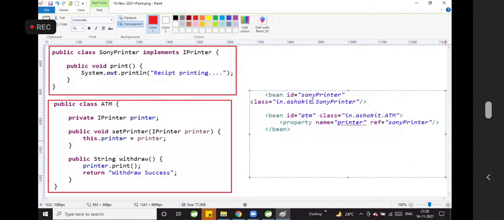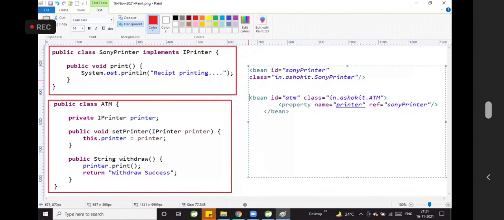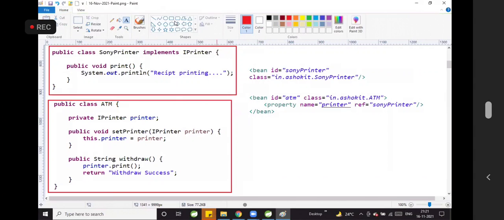The IOC container is injecting one class object into another class object. That is called dependency injection. The IOC container is performing that dependency injection for us. Instead of us doing the dependency injection, the IOC container is doing the dependency injection for us. Are you guys clear with this?